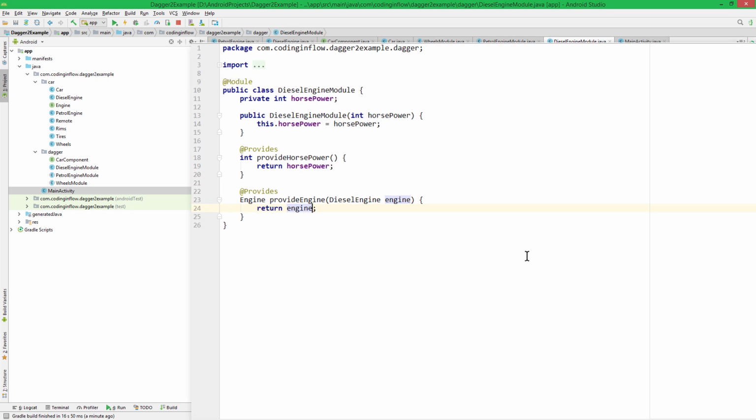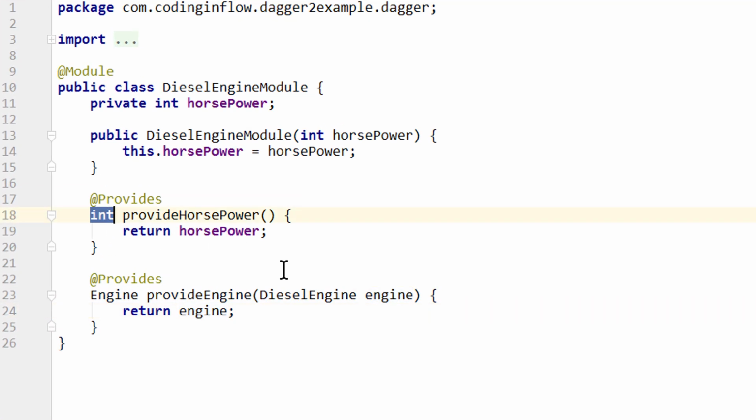So now we basically tell Dagger, whenever an integer is needed, you can get it from this provides method. Keep in mind that we don't say whenever horsepower is needed, you can get it from this provides method. Dagger will only care about the return type. This of course can create some problems, but we will talk about them in a few minutes.